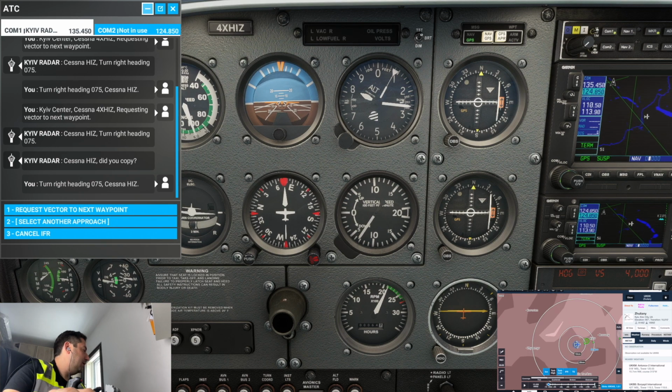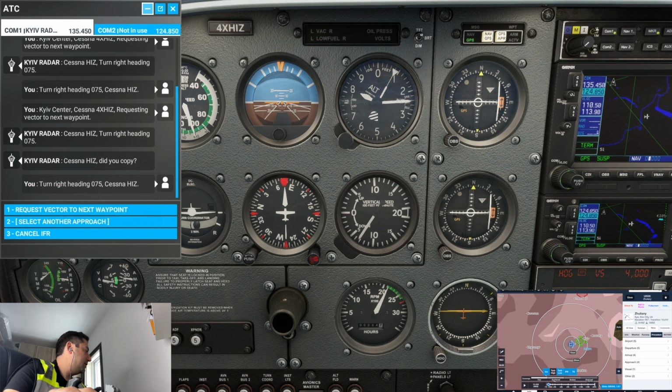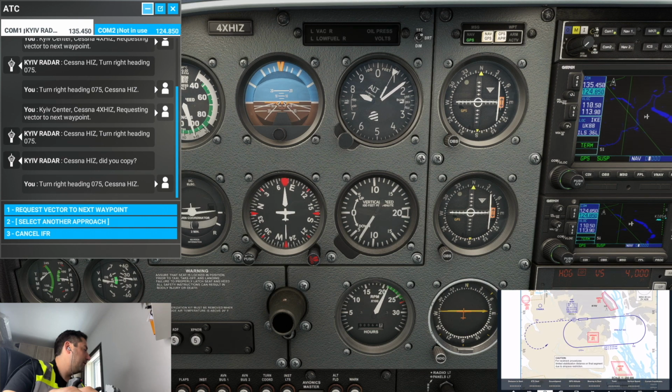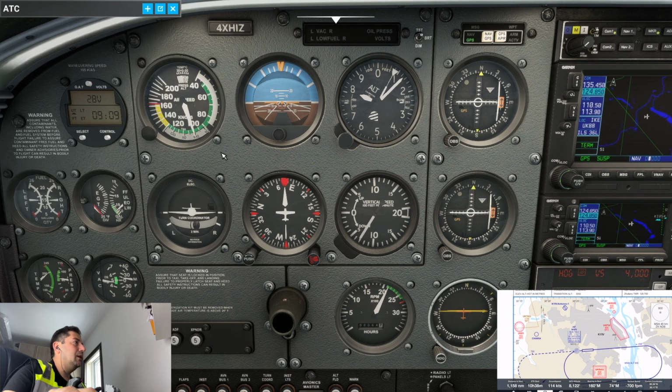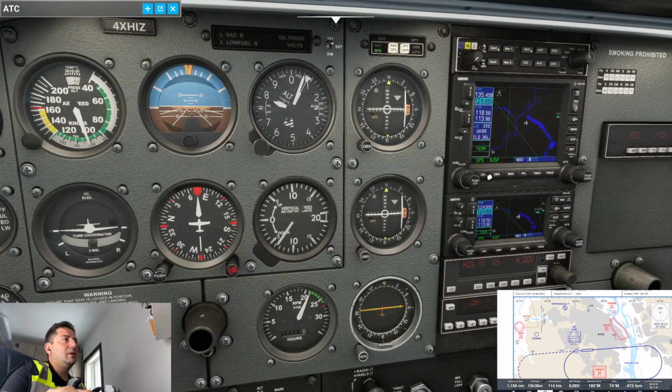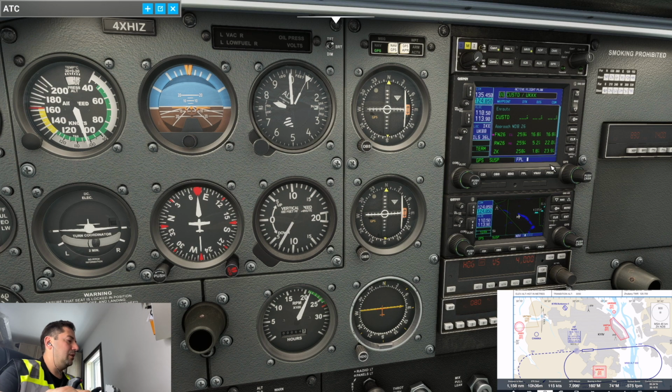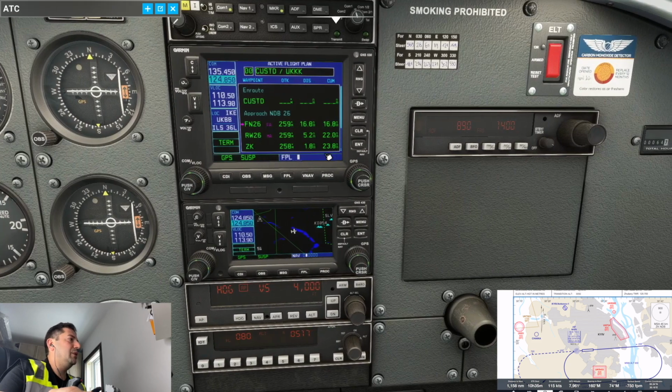Okay, so we're flying to Zhuliany. Procedures, arrival, and approach. Sorry, NDB runway 26. That's what we're going to do, while I'm descending with 700 feet. How much do we have until runway 26? 22 nautical. How much do we have? 23 nautical miles, around 12 minutes.